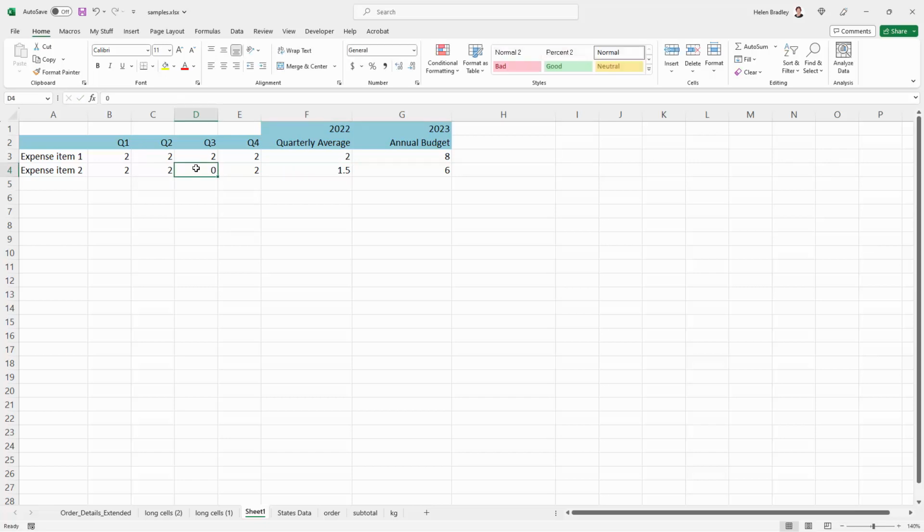So this one actually works exactly the same whether there's a 0 or nothing at all in the cell. This one here does not work correctly. It's still reporting 2 as a quarterly average when in actual fact it should be 1.5. So just be aware that when you're calculating averages where there are blanks, you're likely to get incorrect results.